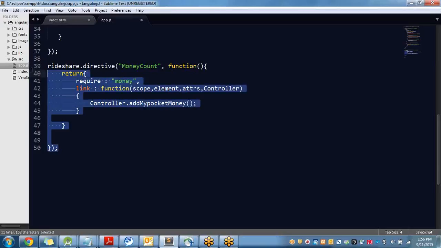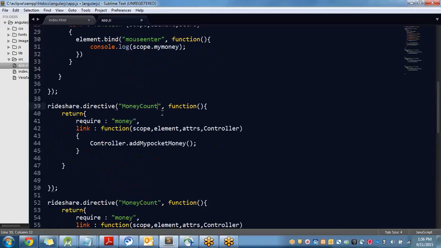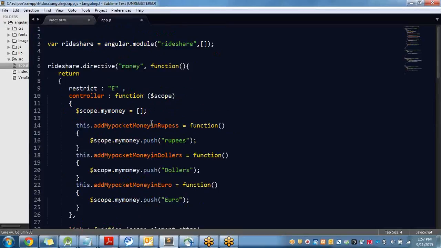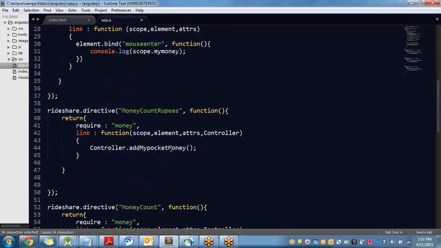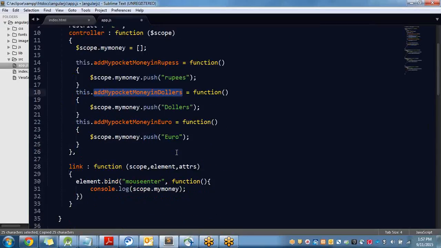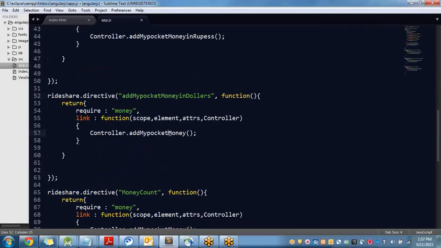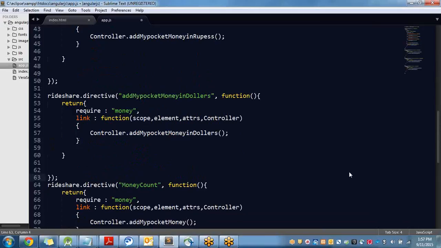Like this is one of my directives. If I want another directive, like moneyCountRupees, then it will add pocket money in rupees. If I want to add pocket money in dollars, and you can put any name, whatever you want, then add pocket money in dollars. So similarly, you can write these methods.